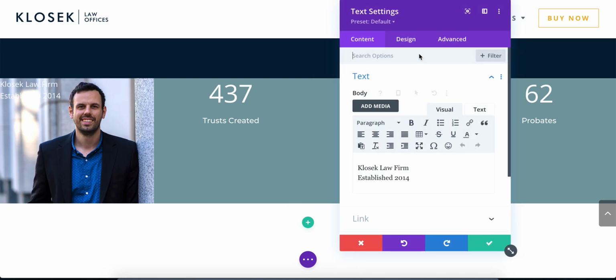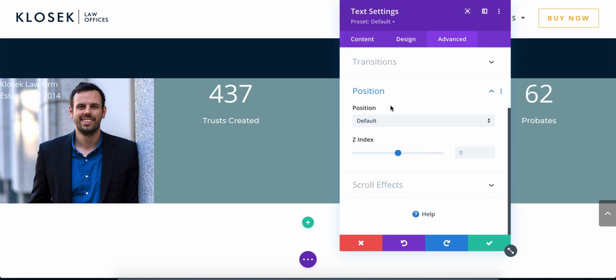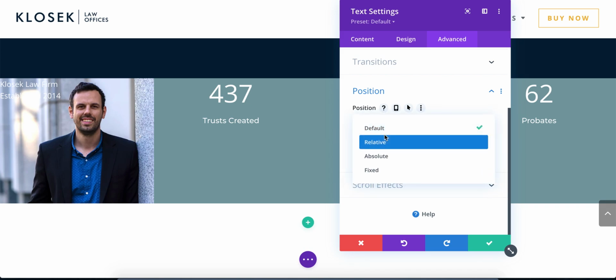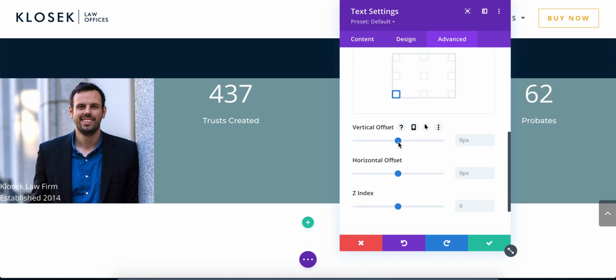So now I'm going to take the text, come to the advanced position, and right now position is default. I believe it's floated by default. So we're going to go to absolute, and we'll choose the lower left corner. And then we'll do a little bit of an offset here. Let me see if this works. We'll do maybe 5 vertical height. Yeah, a little bit. All right, that'll work.